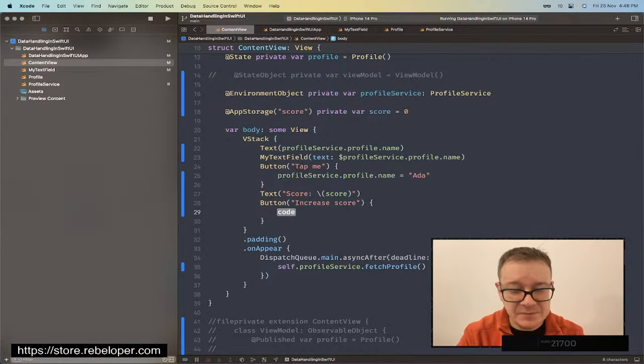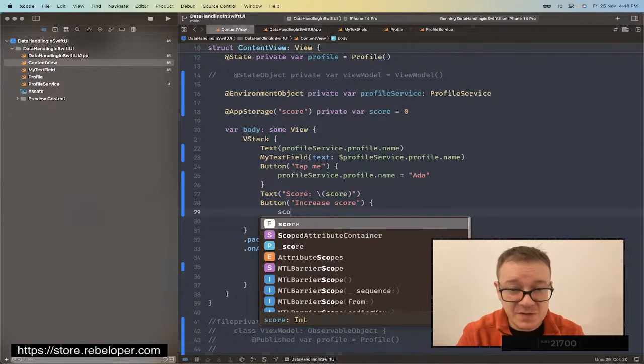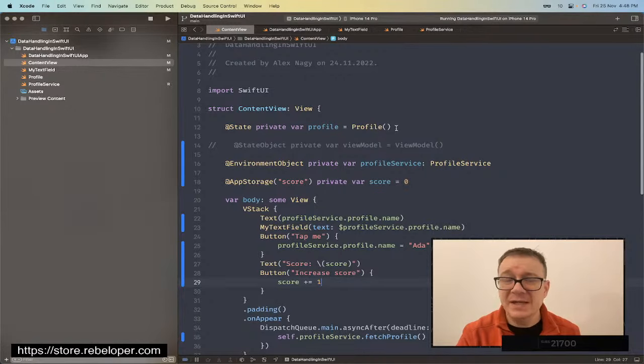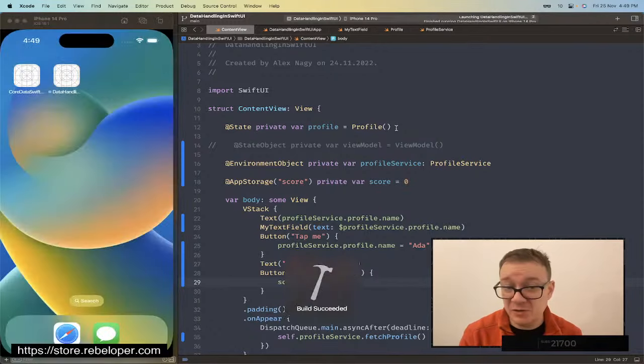And for the action, all I have to do is just have score plus equals 1. Because, you know, the state variables and all of that, they are just only in memory. Now, app storage will store this, will persist this through launches. So let's build and run.